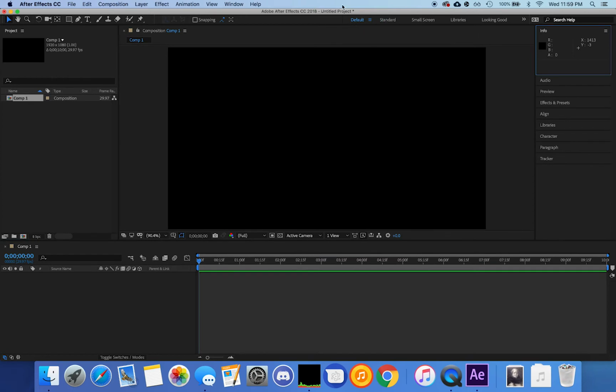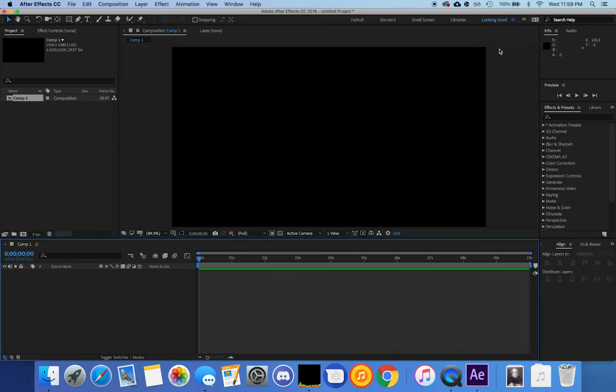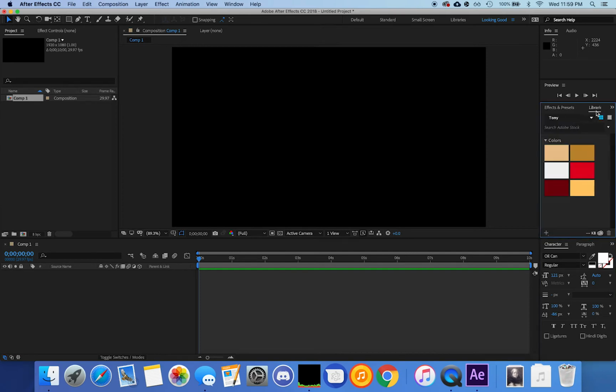By default it looks like this. I change it to standard and then to looking good, which is mine. And that just adds the align, paragraph, and character panels down here, and also another panel, but that's a much more complicated thing that we'll get into later. This part over here is the effects and presets, and also libraries. Libraries is just colors, it's the Adobe stock. Effects and presets, we'll be using this a lot.